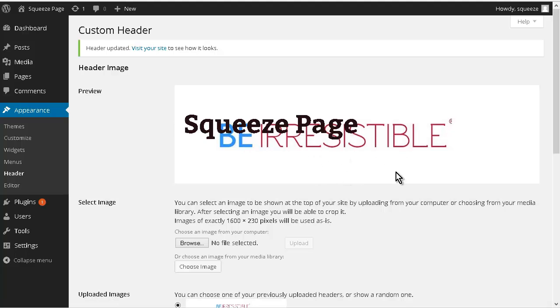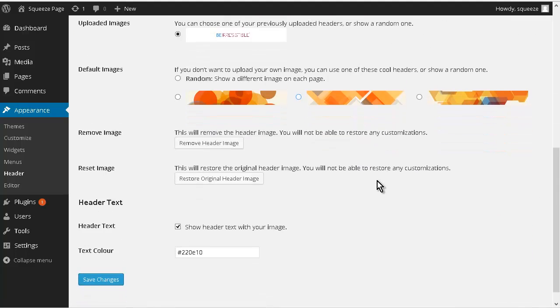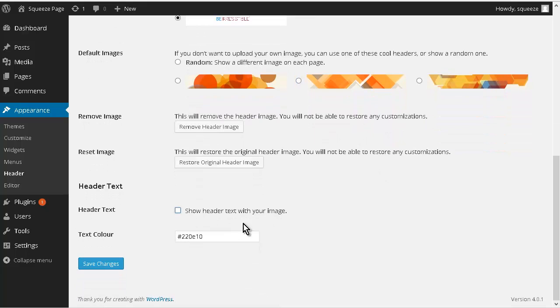Okay, now you see that squeeze page is sitting over top of it. So we roll down here, click on that to remove it, save.